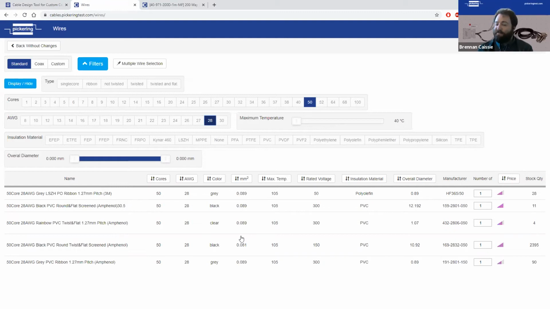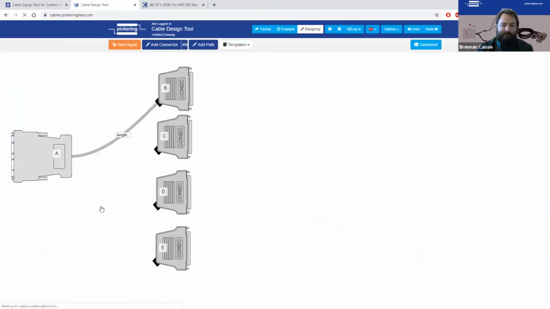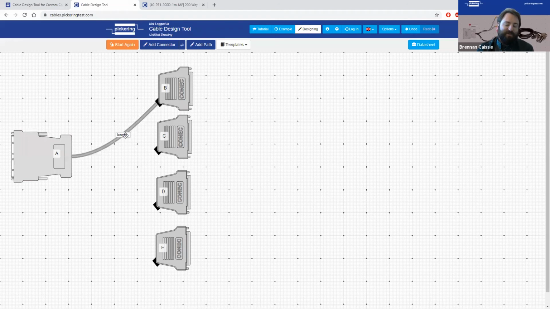And we have all those options Bob talked about earlier that give you a clue about what each of these parts is capable of. So rated temperature, voltage, insulation. So we'll just go with a pretty basic cable here. So now we have the cable type selected.